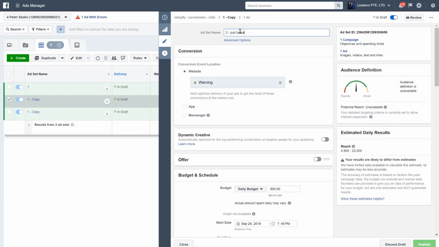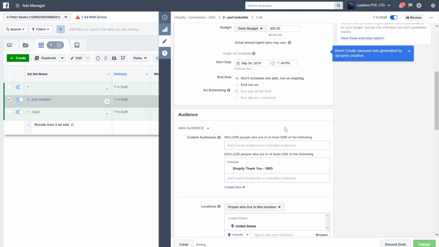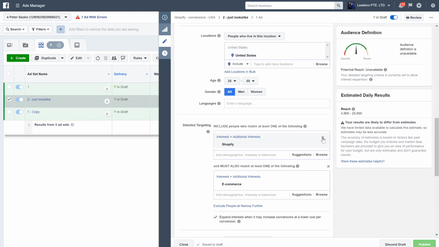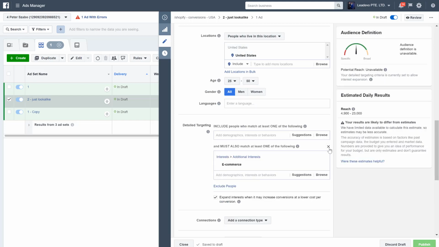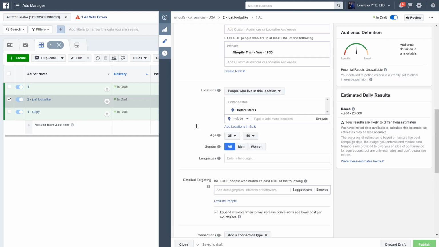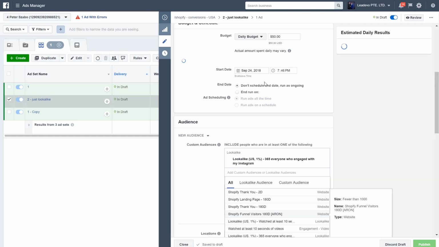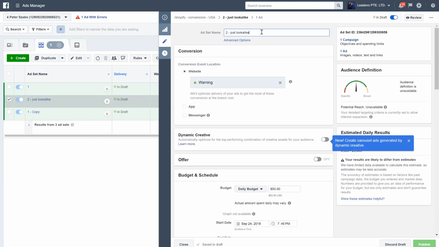So you may just want to do just lookalike. Essentially you scroll down and you just change the targeting option. So if I was just going to do lookalikes, then I'm going to remove any detailed targeting, and I'm just going to put in a lookalike that I choose. So, 365 engage. And again, the naming conventions are for you. So I'm not going to tell you how to do it, what's the right or wrong way, because there's no right or wrong way. This is just for you to know which campaign is which.